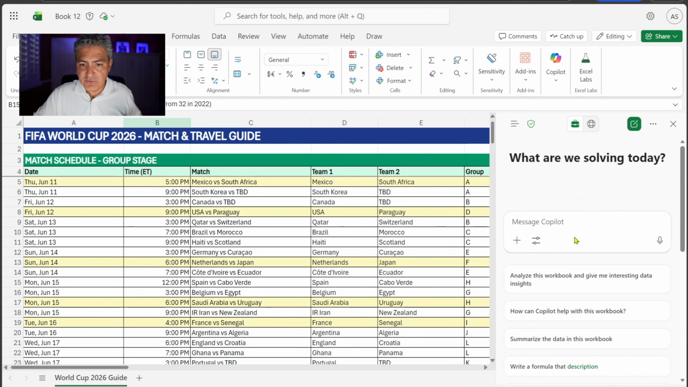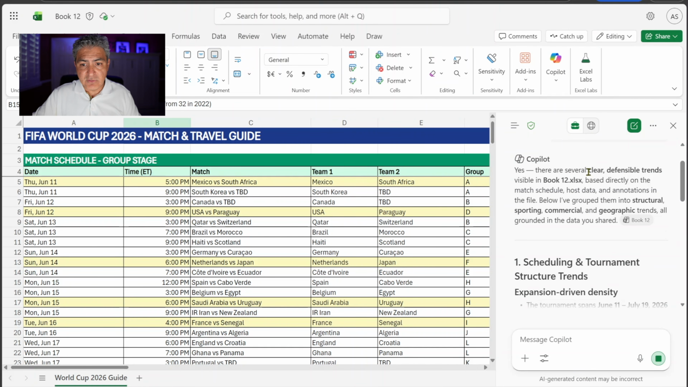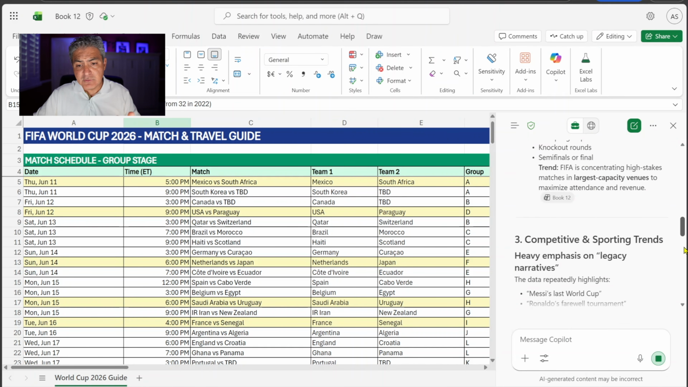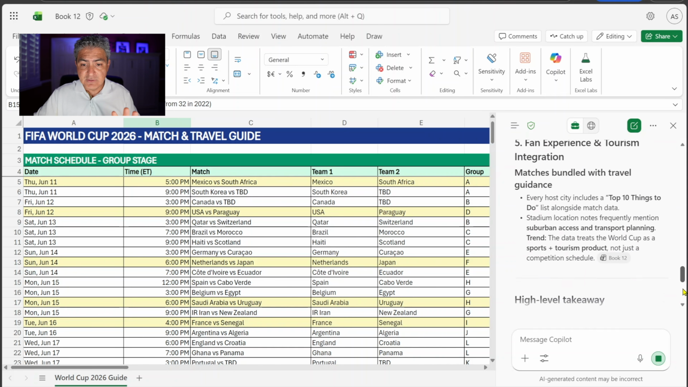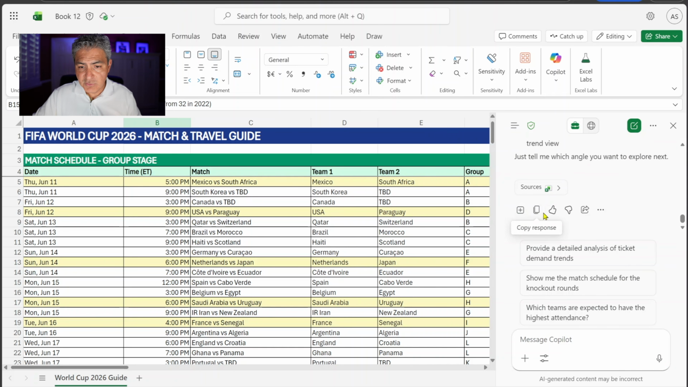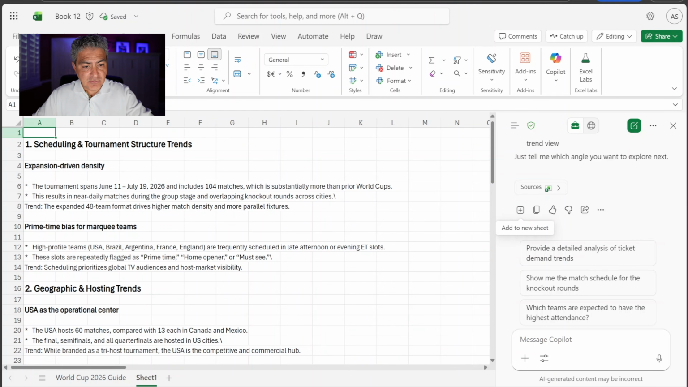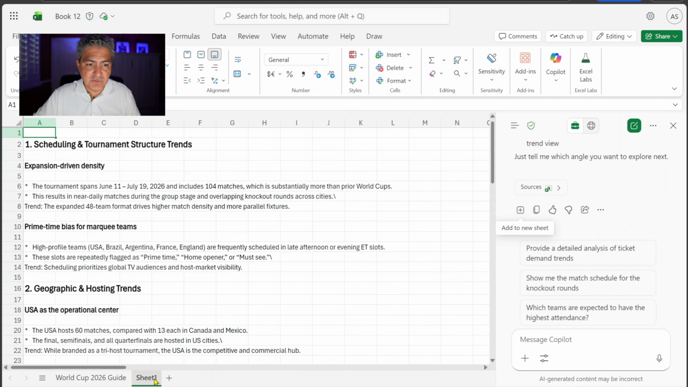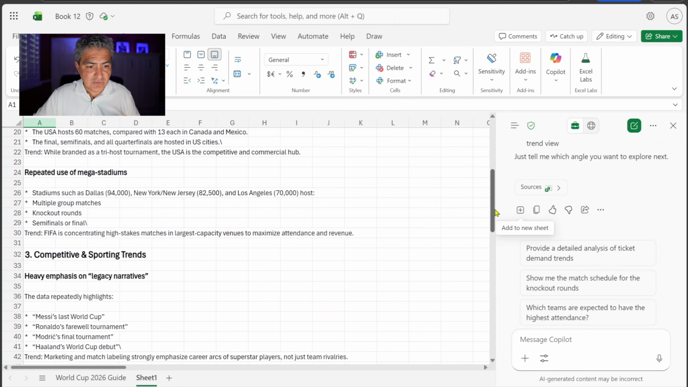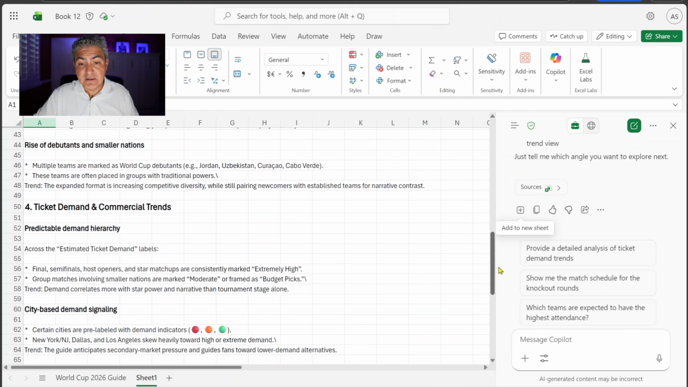So let's select, are there any other trends in this data? It says, yeah, there are several clear defensible trends. So it gives me all this information, but when you go all the way down to the bottom, as it finishes executing this, you'll see this section over here where you can either copy the response, you can share the response, you can open it up in a Word document, or you can add it to a new sheet. So let's go ahead and select that. And then it opens up another sheet over here. So in addition to our main one, here's another one. We can change the name of this sheet, but it put all that information in this sheet, which is a lot easier to read than reading it on that small column over here on the right hand side.